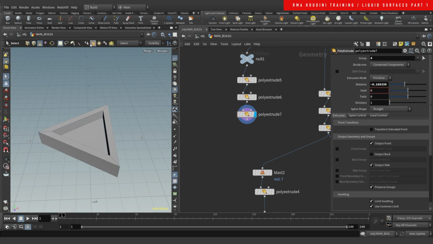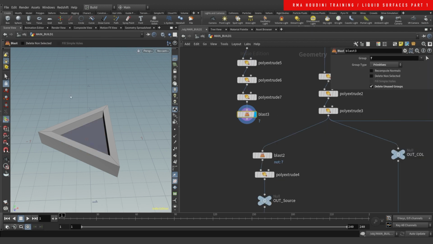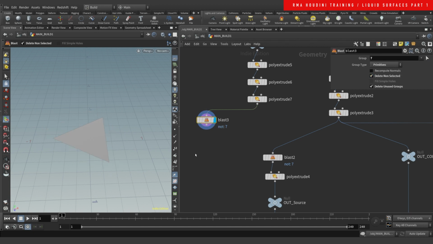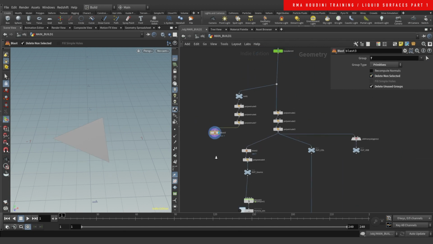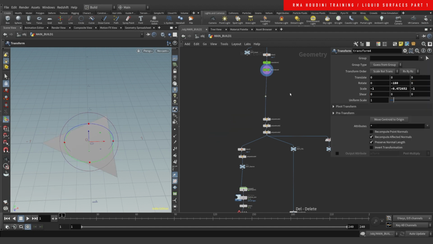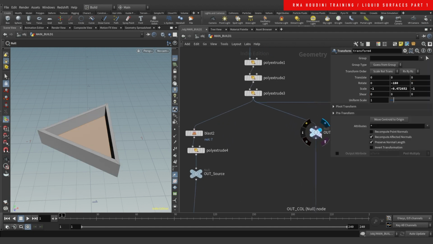You click here, because if you don't click here, it's going to select both this and the back piece. We want to select only the visible pieces, and then we delete. On the delete, we do delete non-selected so that it isolates only that piece. Okay, very simple, very straightforward, but what does that give us?